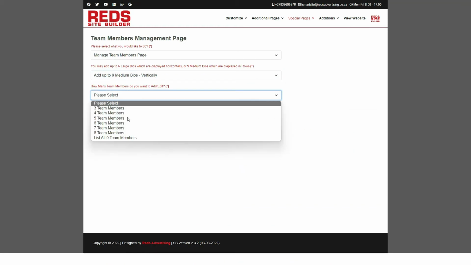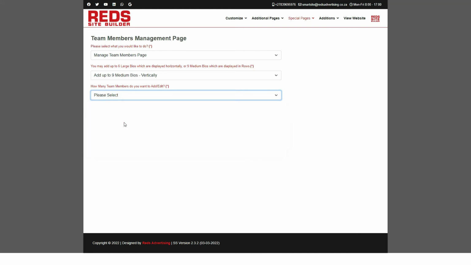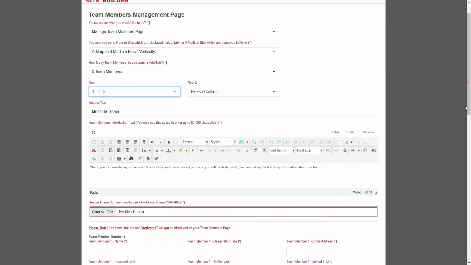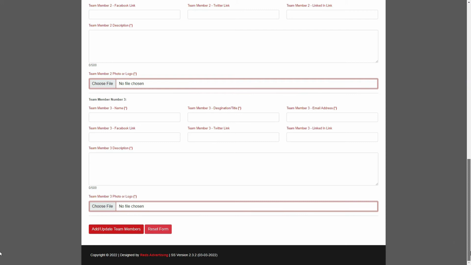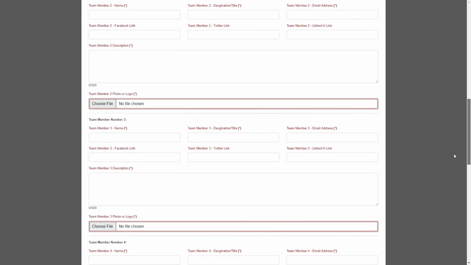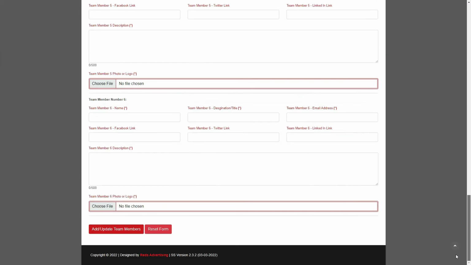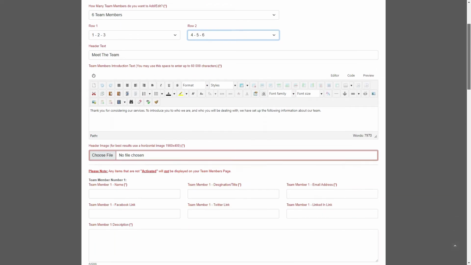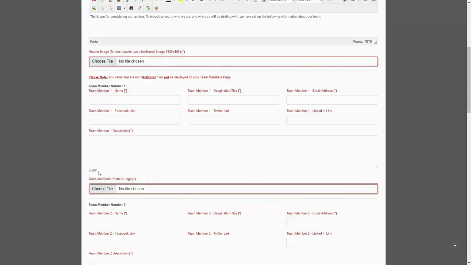If we selected the medium biographies which are displayed vertically, you would need to add a minimum of 3 team members, as these are displayed in columns next to one another, and you would be required to confirm the number of team members in each row as per previous tutorials. If you do not confirm the number of team members per row, not all the team members' biographies will be available to edit. Once you've added all the details of your team members, you simply click on the Add/Update Team Members button, and your page will automatically be added under your About Us menu on your website.